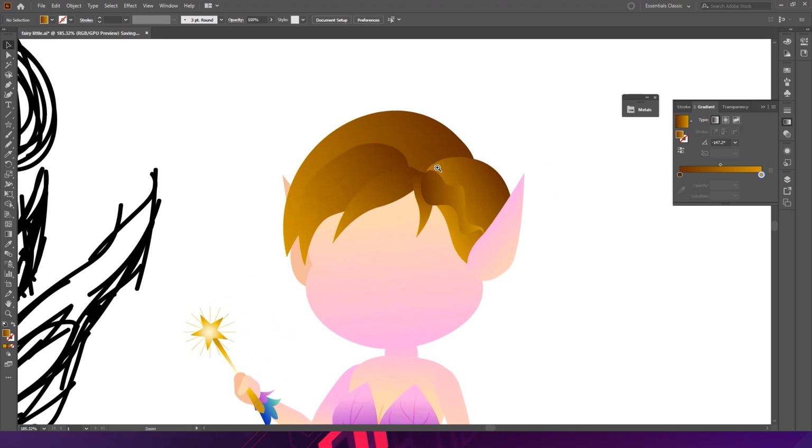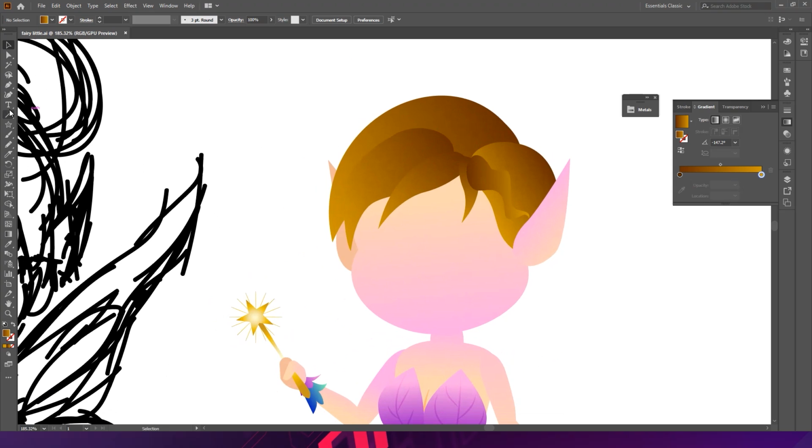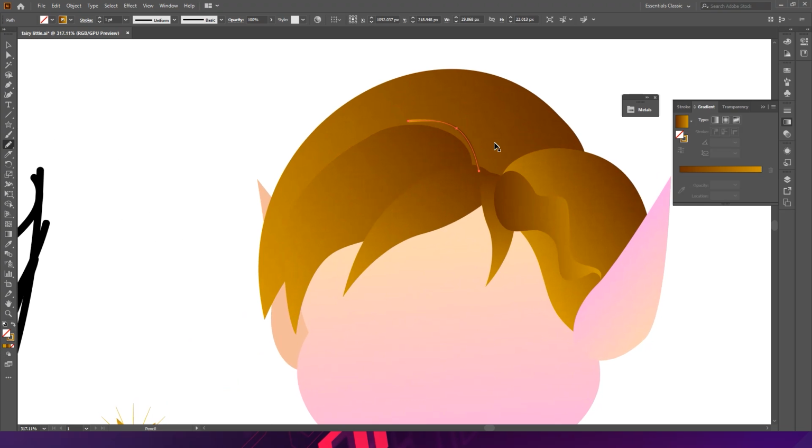Okay, friends. And now let's take pencil tool with the gradation, hair gradation, apply to the stroke. Let's draw different lines.